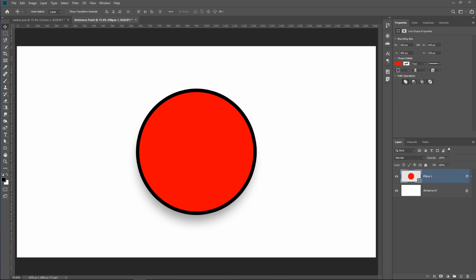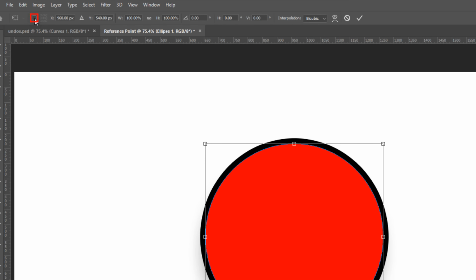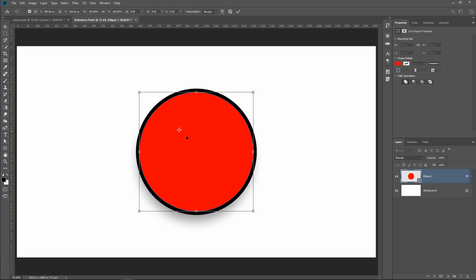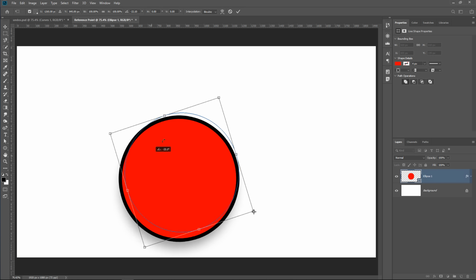Another change in user experience comes with the transformation. If you press Ctrl-T, Command-T to transform, you'll notice that now you don't have the pivot point, or the reference point as it is also known. If you want to enable the reference point, you have to click on this checkbox in the options bar. And there it is. You can of course click and drag it to place it somewhere else, or you can use these boxes to snap the reference point to a particular area. For example, the bottom right corner, here it is. Now I can rotate from that reference point.